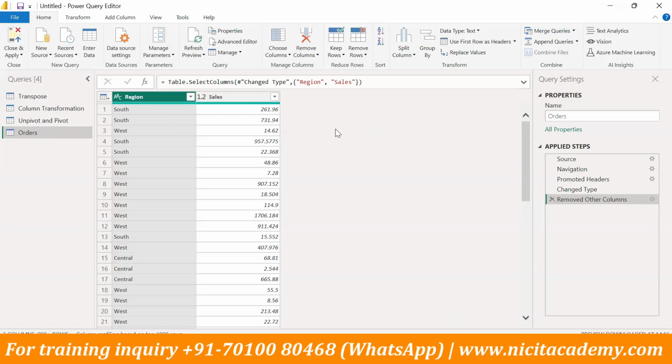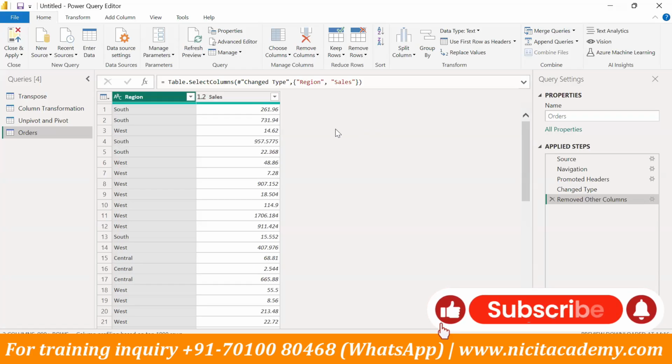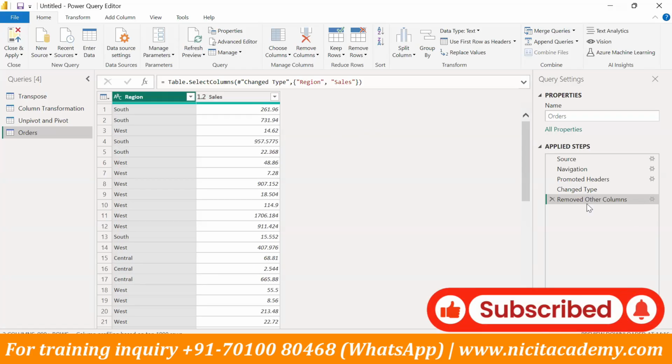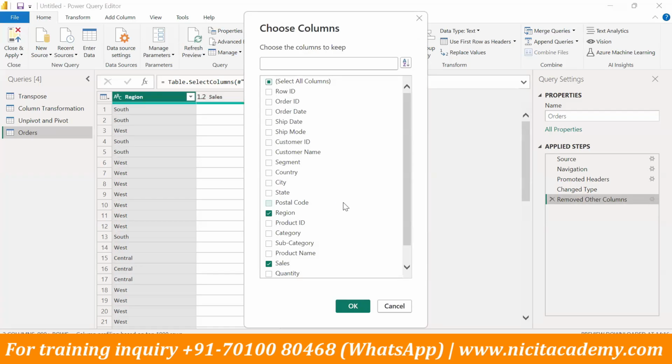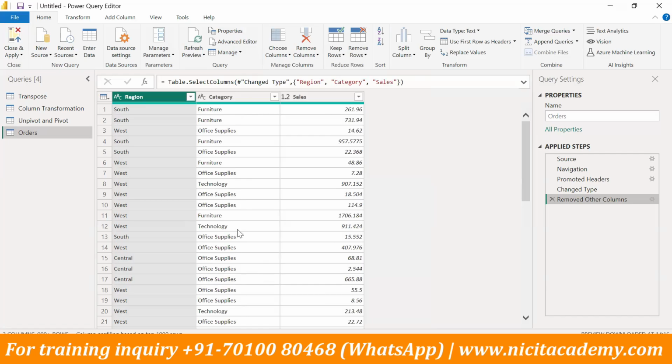So what I can do here is I can simply go to this applied step. We have got an applied step here, right? Removed other columns. I'll click on this gear icon here. So we'll get a window open here, right? Whatever columns are visible here are already checked. Region column is checked, sales column is checked. What do we want more? We want a category column because we need to make a visual of category wise sales. So I'll click on category. If I click on OK, this category column would also be visible here, right? So the category column is also visible here.